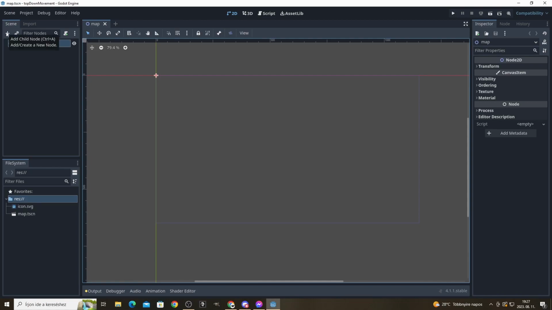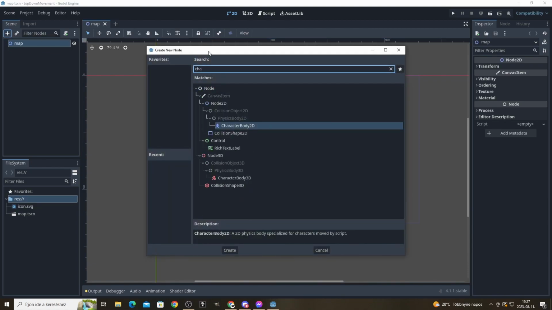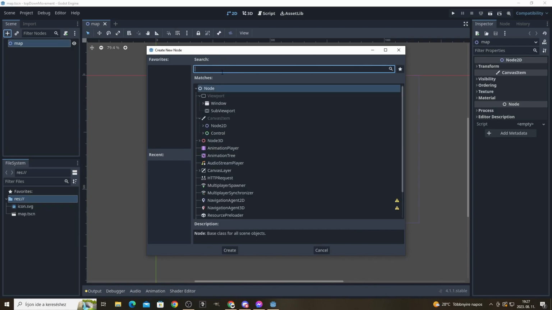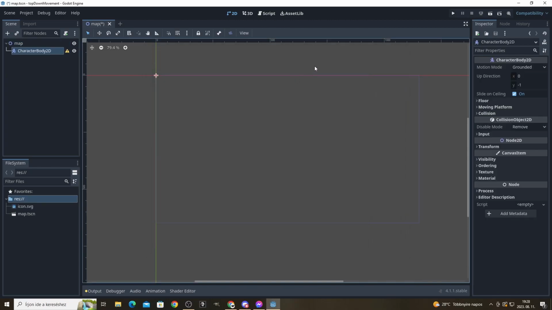We are going to add our character. For player characters, there are a few exceptions, but for 2D games we generally want to create a CharacterBody2D. So up here in the search bar, I just start typing in character, and as you can see, CharacterBody2D is there. So I'll just double click on this, and as you can see, it added it to the scene.